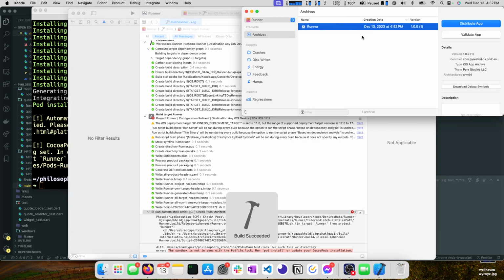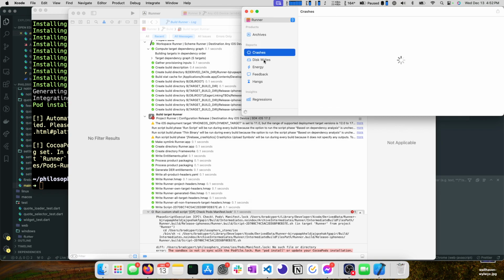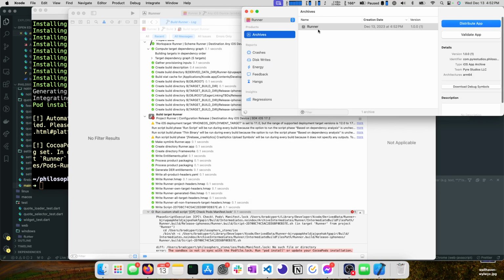Build succeeded. That's awesome. Okay, you'll get a pop-up that looks like this. You can see archives, you can see crashes, all sorts of other stuff. We don't really care about any of that right now, and I don't want you looking at all the crashes and logs that I have from other applications. So I'll click back into archives, and then I will hit Distribute App.